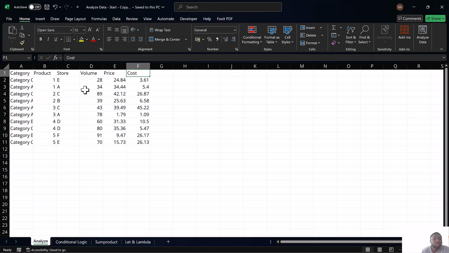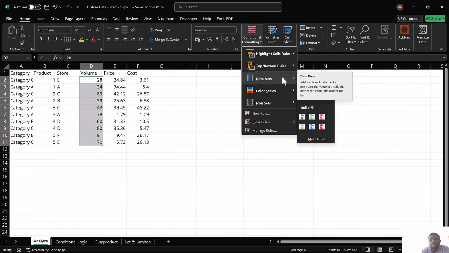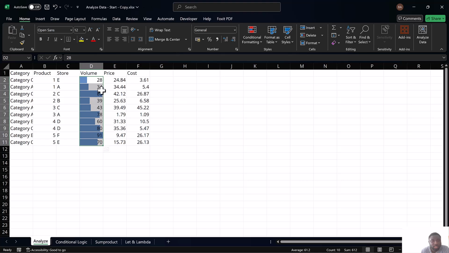Okay, so for the volume, you would want to represent it by bar charts. We will highlight this, we come to conditional formatting, and then we click on data bars. Then I'm going to select this one. Okay, so once I select it, this is it. So assuming I change the value here, it's going to affect the bar. As you can see, if I change this one, it's going to affect the bar. Okay, so that is it.